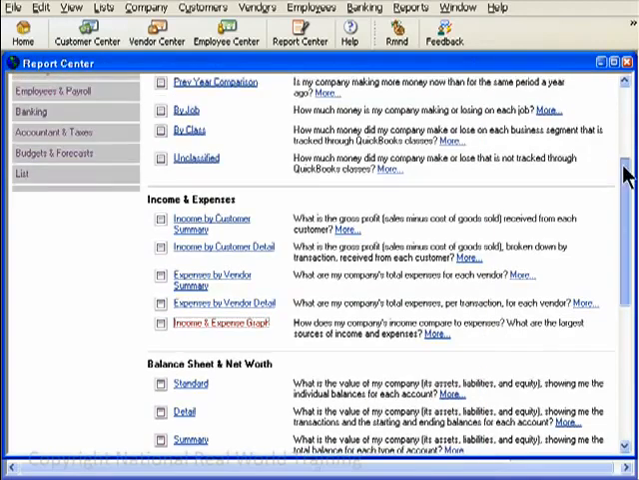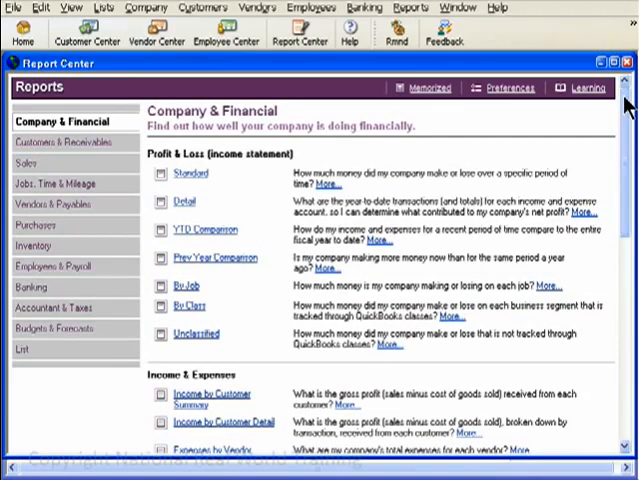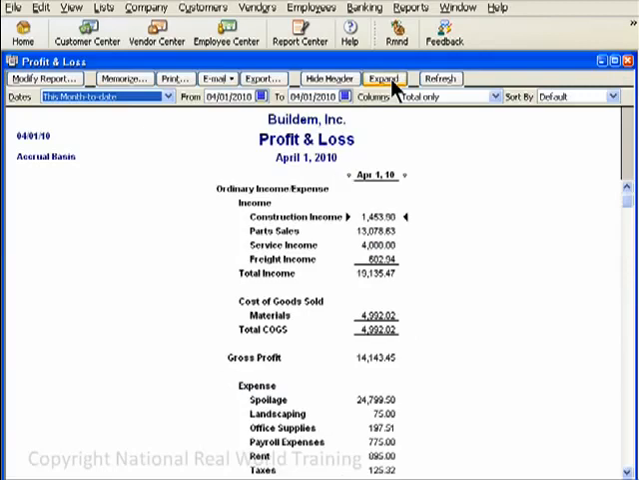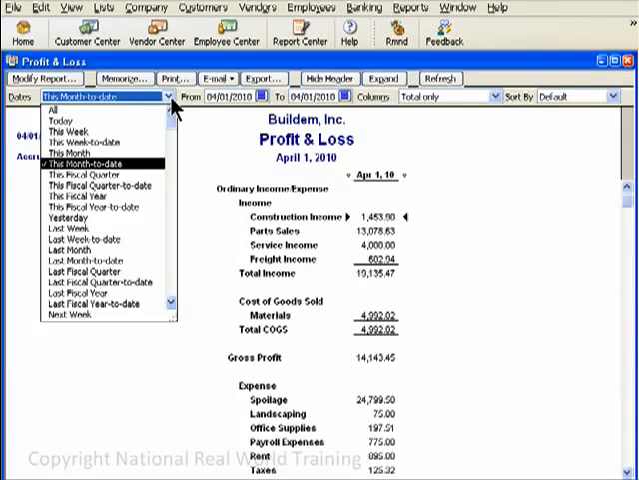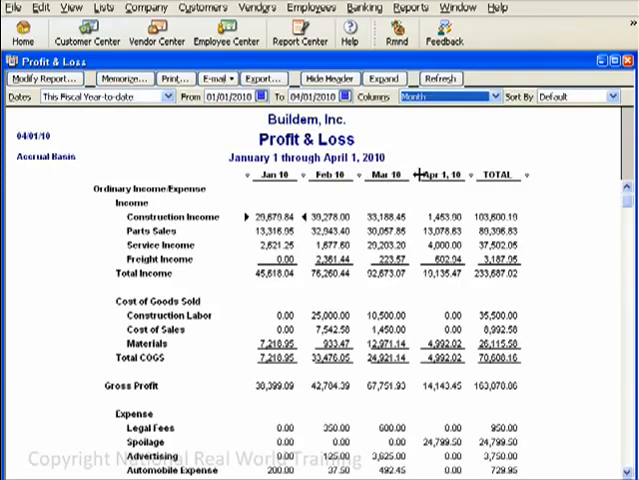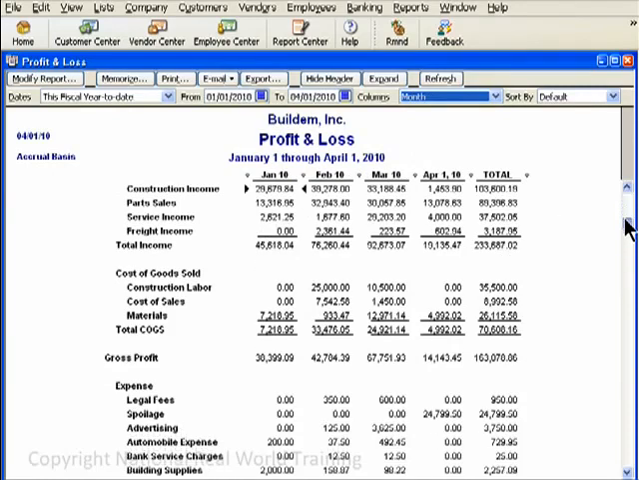Scroll up the Report Center until you see the Profit and Loss reports. Click Standard. Click the Collapse button. Click the Dates drop-down list and select this fiscal year to date. Click the Columns drop-down list and select Month. Scroll down to the expense totals.